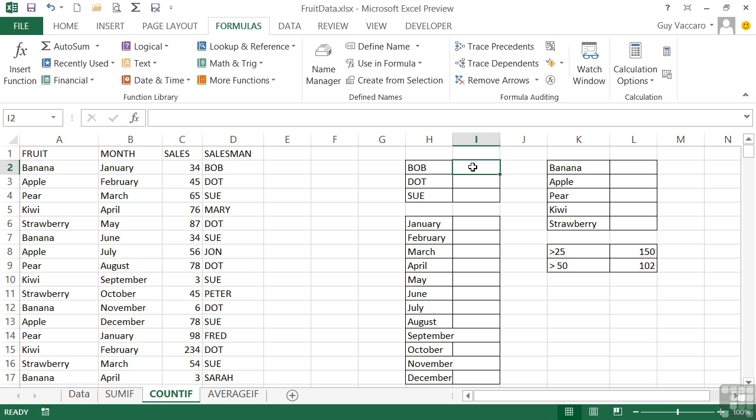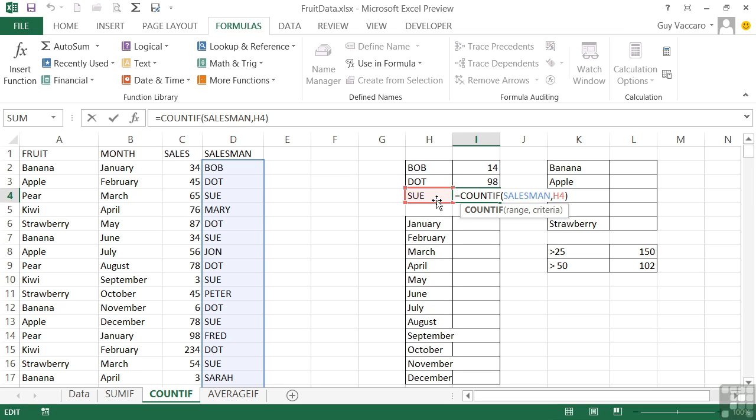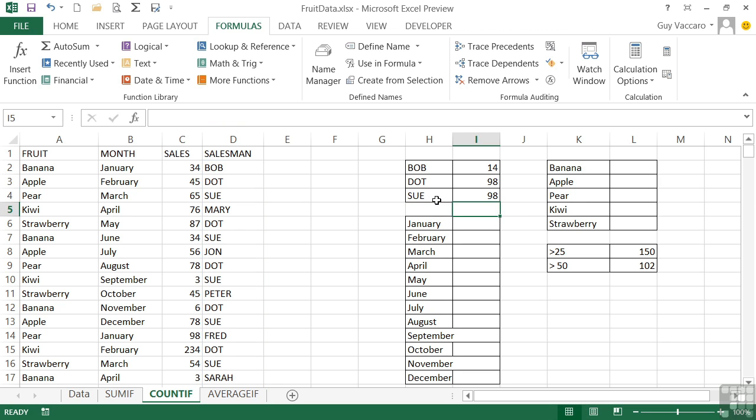All we're actually counting is the occurrence of Bob within the Bob list. So if we use equals COUNTIF, open brackets, our range this time is the salesman, comma, and Bob, so the contents of H2. Close brackets, return, and Bob has made 14 sales. Let's replicate this formula, and we find that both Dot and Sue have made 98 each, because as we drag the formula down, it moves its relative reference to looking at Sue, and the one above is Dot.